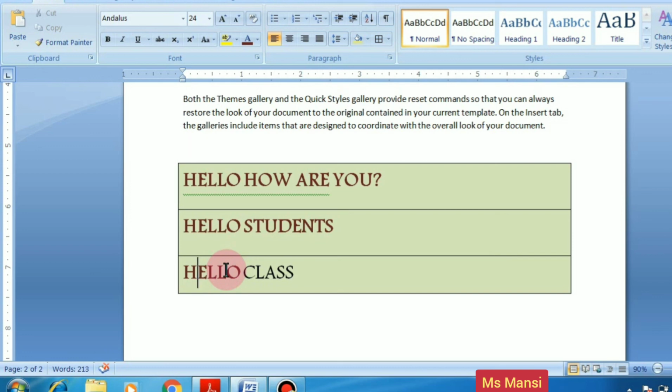Means what we have to do is format some text by increasing its size, color, font style, background color, font color, and then write one more sentence, select the formatted text, click on Format Painter, and then apply it to the next. Okay, so this is the function of Format Painter.